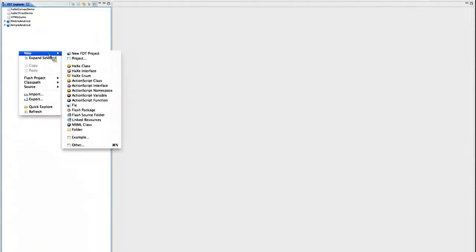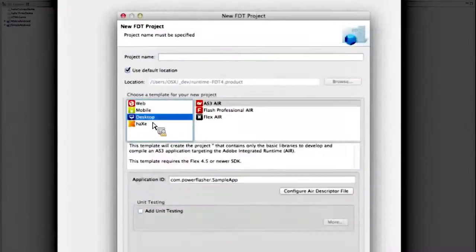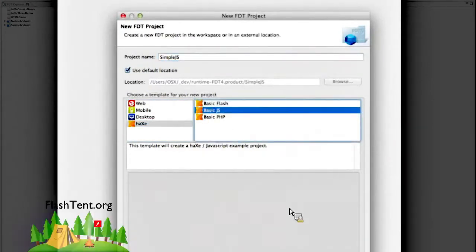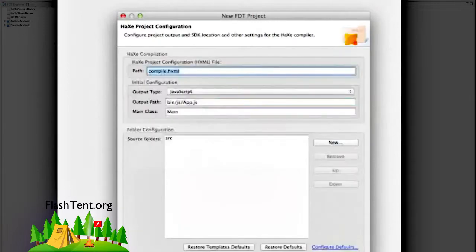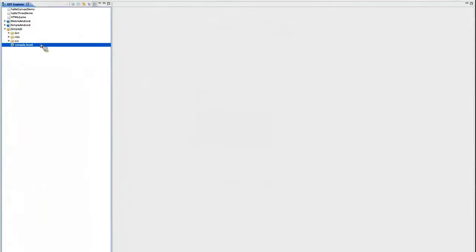I'm just going to create a simple hex project. Alright, so let's just say simple JS. So here I'm going to choose the JS example, hit next. Okay, here we go. Everything looks fine. Finish. So this template went ahead and created for us.